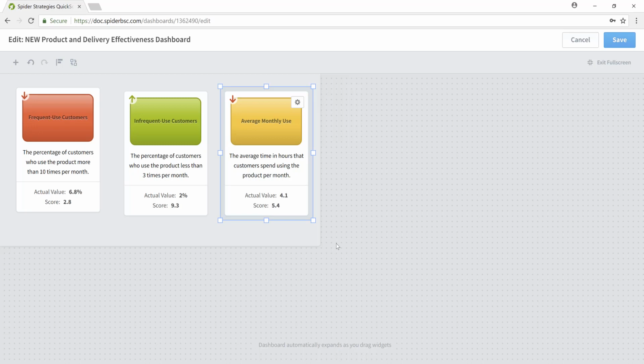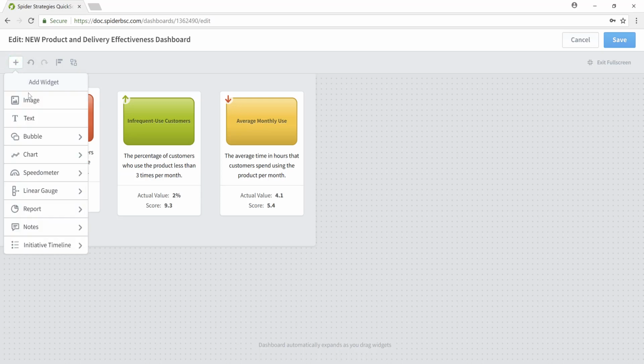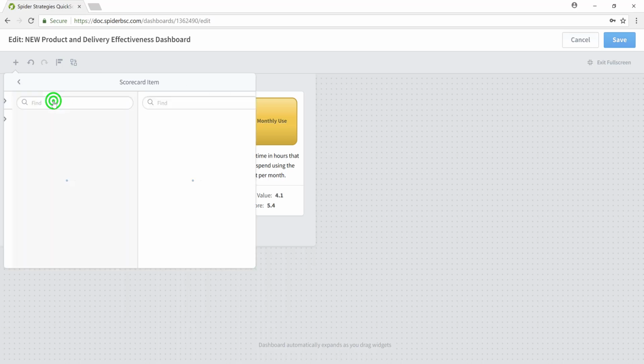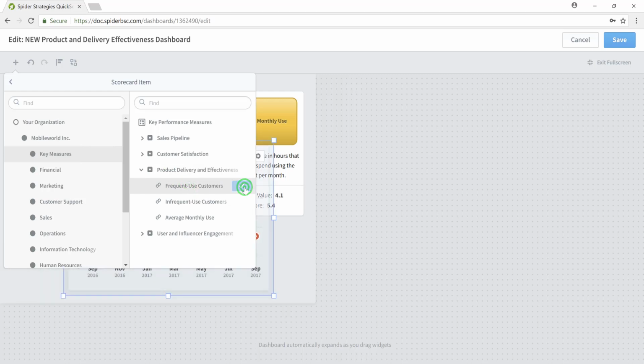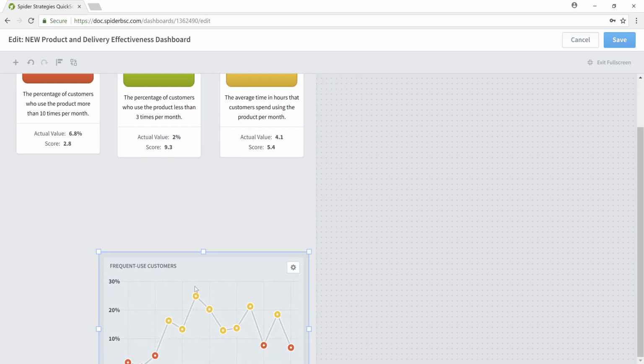Next, let's add a chart to provide some further insight into frequent use versus infrequent use customer comparison. To add a chart to our dashboard, we of course will click on the Add Widget button in the upper left, select Chart, select Scorecard Item, navigate into the Key Measures organization on the left and the Product Delivery and Effectiveness area on the right, and select Frequent Use Customers and click Add. Click out to the side and see that a chart has been added to our dashboard.